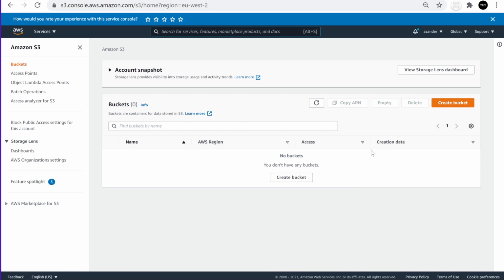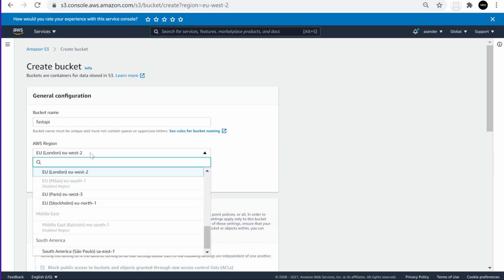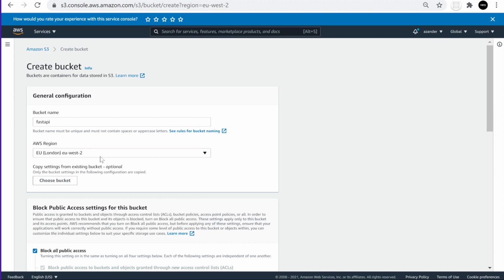Right, so we're going to just create a simple bucket. So let's go ahead and do exactly that. So create a new bucket. Let's give this a name of FastAPI. That should be okay. And then select your region. This is important, so jot down what your region is, because we're going to need that shortly. So here I'm just going to use EU West 2. You can see there's loads available wherever you might be. So we'll do that.